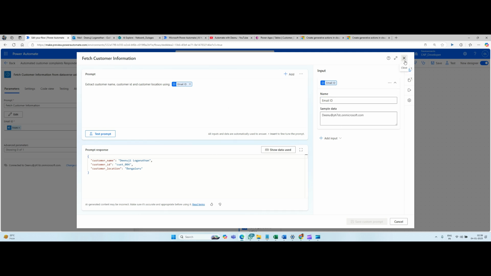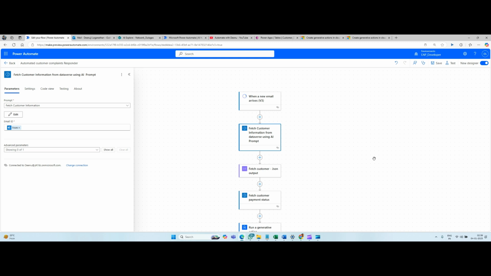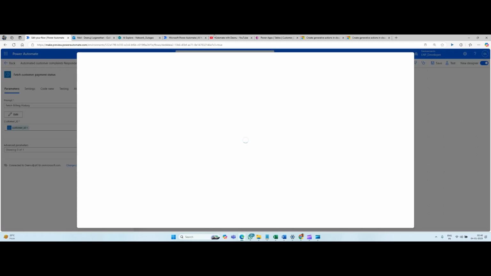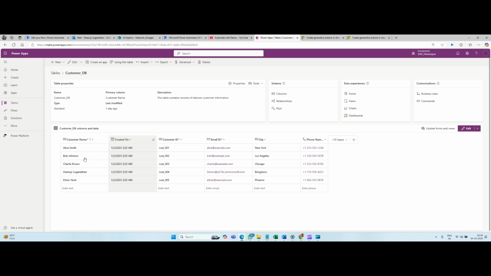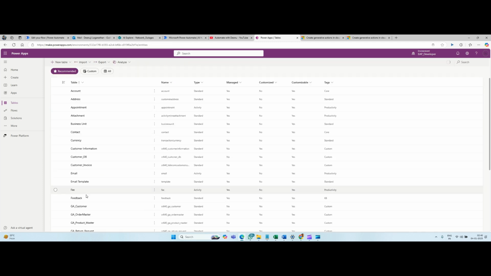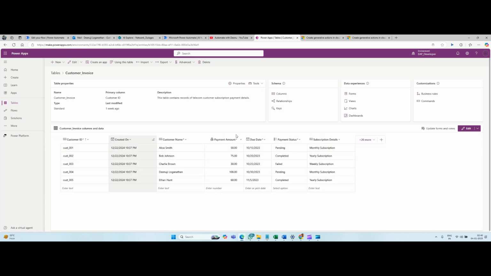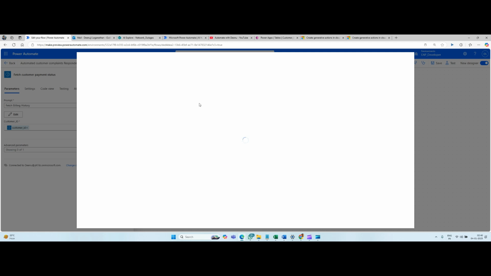So once we get the customer information, then we will get the customer payment status as well, the billing history. Okay, so here also we have another table called customer invoice, where you can have all the details of the customer. Okay, so this table contains the customer id and customer name, payment amount, due date, payment status, etc. So we have created another AI prompt to get that information.